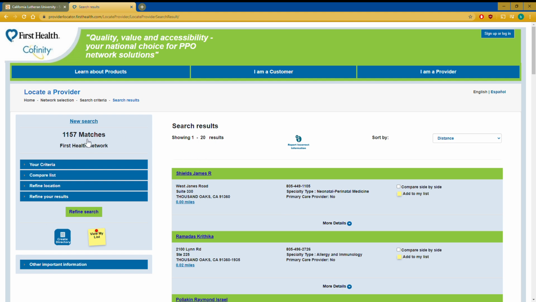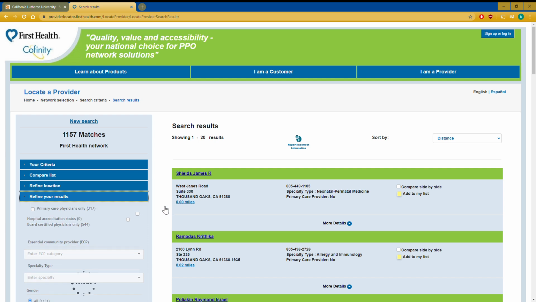Now, it came up with 1,157 matches within 10 miles of where campus is. These are every single type of doctor within 10 miles, so we need to refine those results to the doctors you can go see. The type of doctor you want to go see for a regular checkup visit would be a primary care physician, and that's the first box checked here.